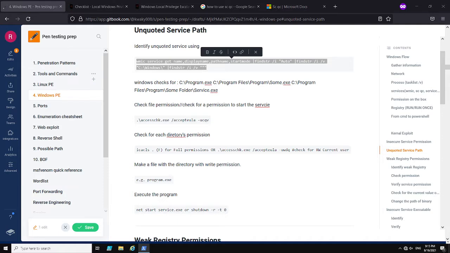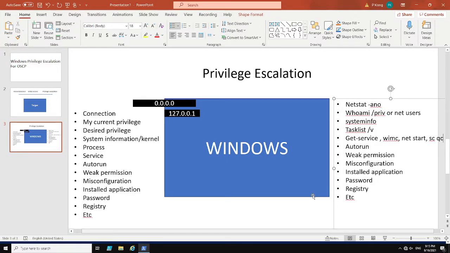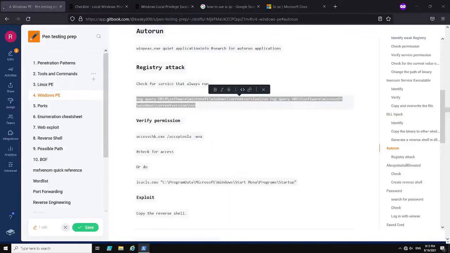Let's go back to PowerPoint, right? So next I want to cover is the autorun. So here, go to autorun. We are looking for whatever. You're gonna check the registry. Actually, where is it? I don't think I'm showing you the right information.